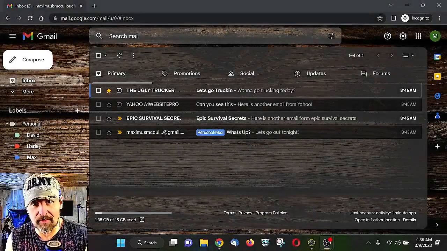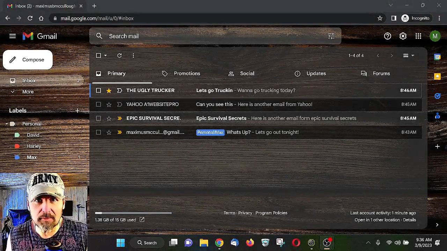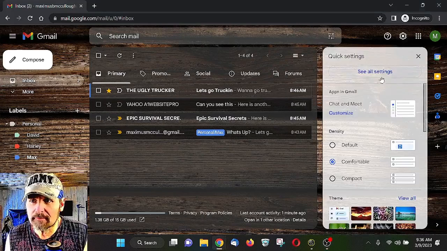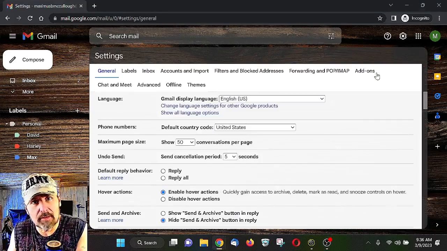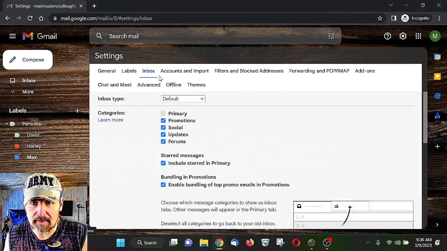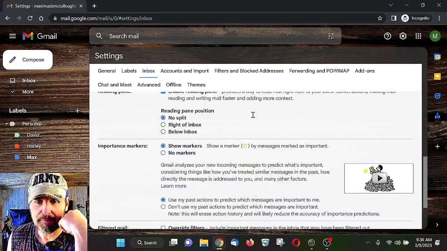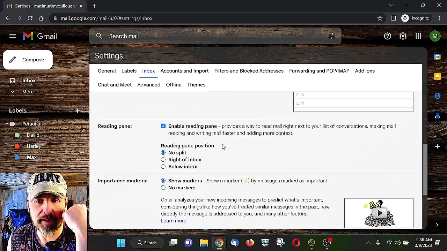Now, I was just thinking to myself, I should go over those other settings, but your go-to every time, if you want to do anything in Gmail, should be this little gear box, click See All Settings. Okay. The things that you see right away are just quick things. So if we go over to the inbox, and I have mine set on the default inbox type, but if you scroll down here, you can enable the reading pane, or disable it.